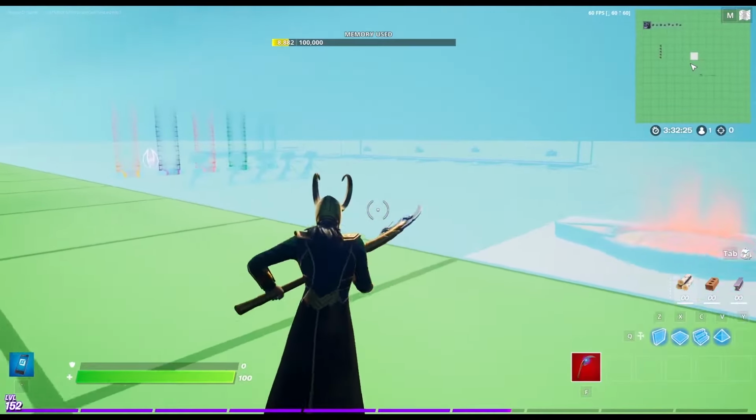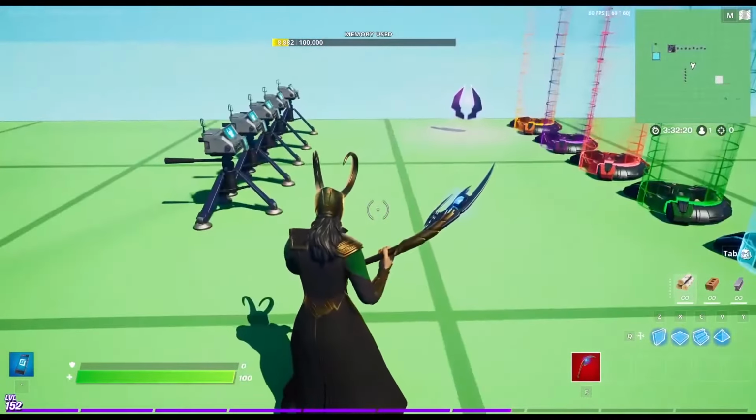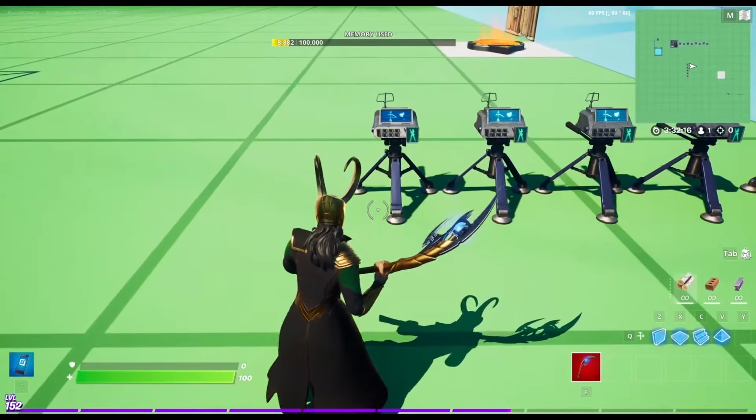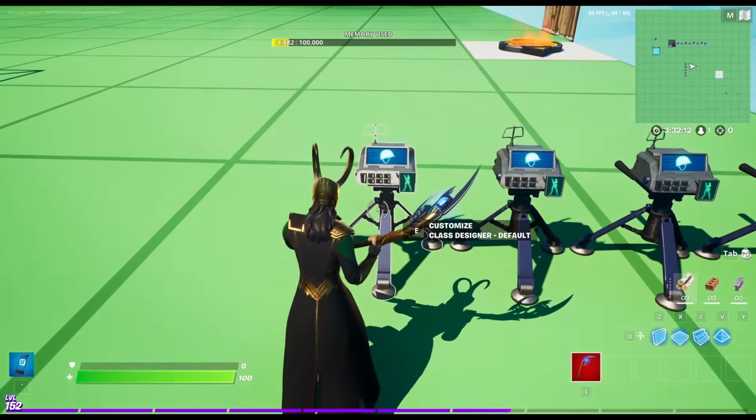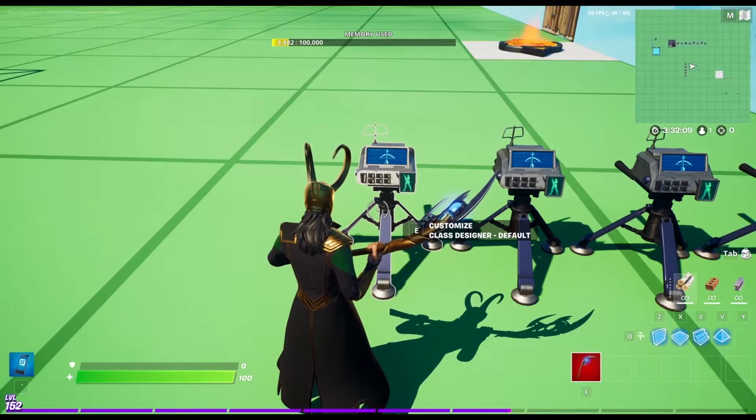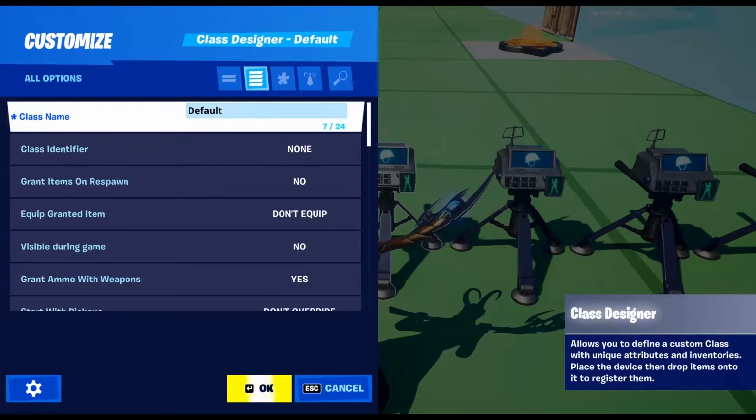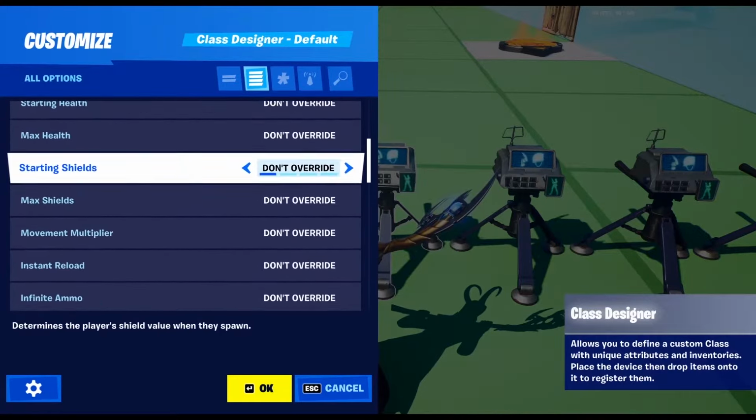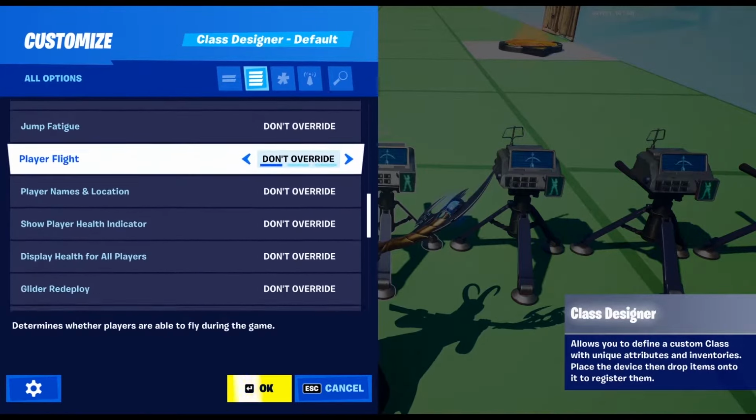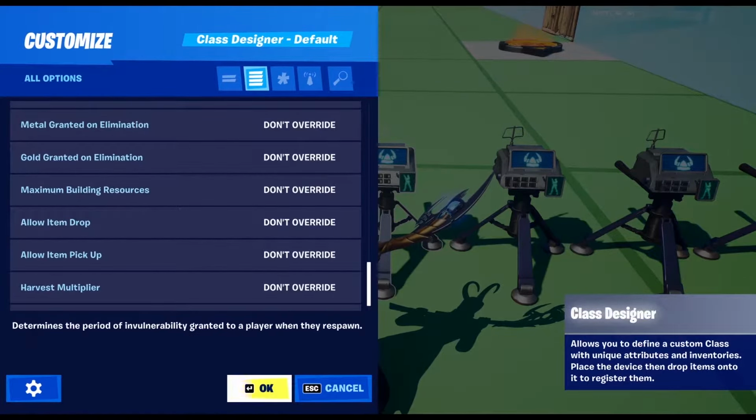So the first thing that you're going to want to do is set up your different classes. So you're going to need a class designer, and the first one is going to be your default class. That's the class that you start your map with. I've just named it default, and all of these options are not changed at all. They're all the default settings.